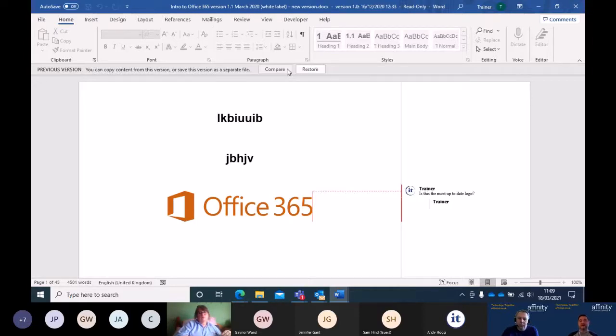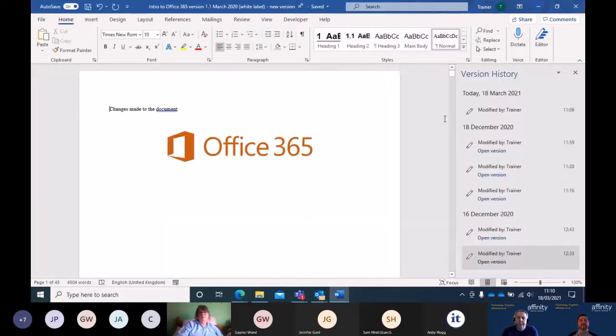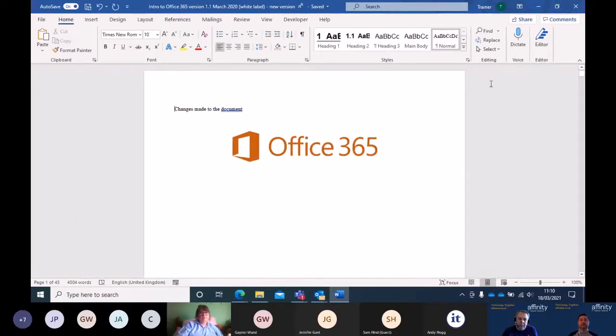And it doesn't use any extra space. So that's how you get previous versions if something's been changed that you don't want, or if you just want to track changes through it. So again, a really useful tool that's been added to the arsenal of being able to check through documents. I'm going to close that back down there.